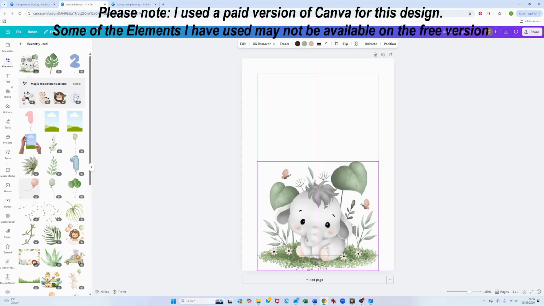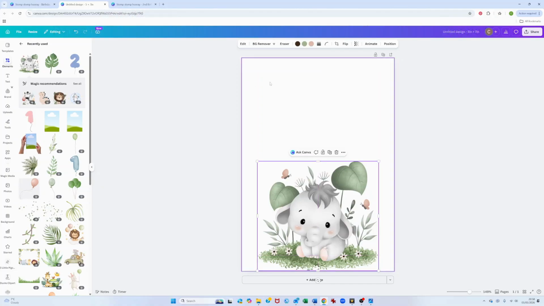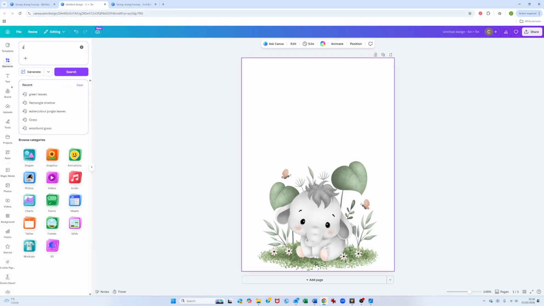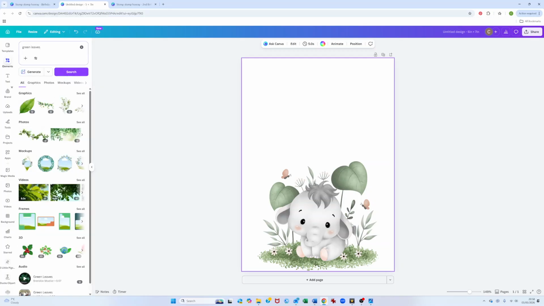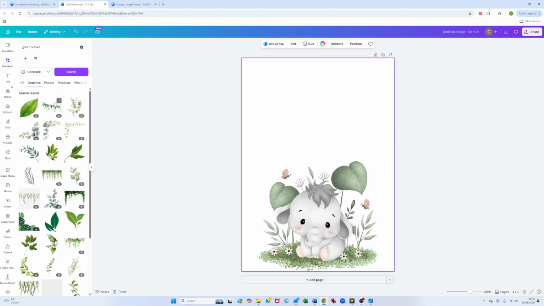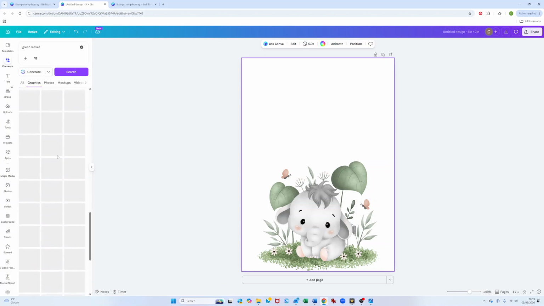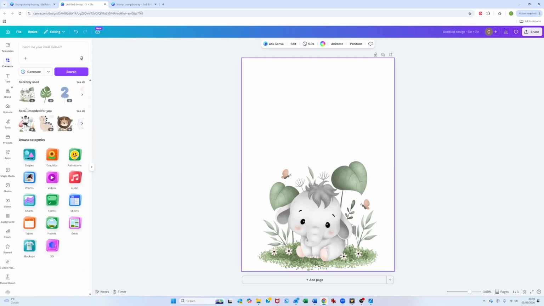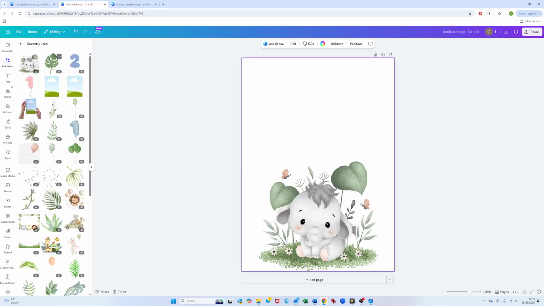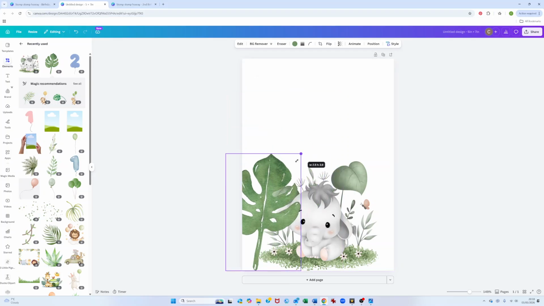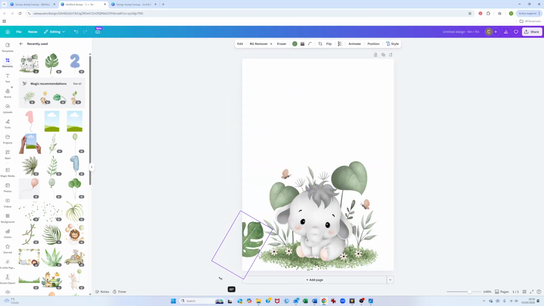Let's make sure it is centered. The lines that you see there will show that it is centered on the canvas. And then you can go in and select your leaf. You can just type something like green leaves. Select graphics again, and there you'll have a large variety of leaves that you can choose from. But again, for the purpose of the video, I'll just use the ones I've previously used. So you can just pop these onto your template and position them where you want.